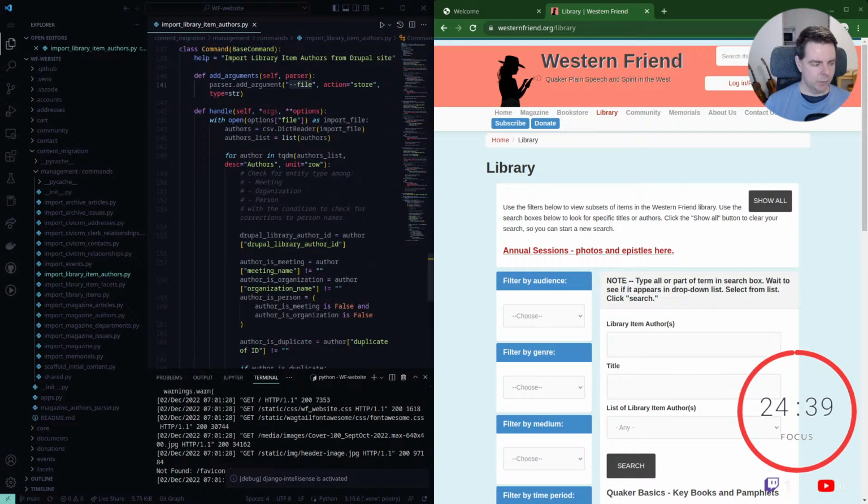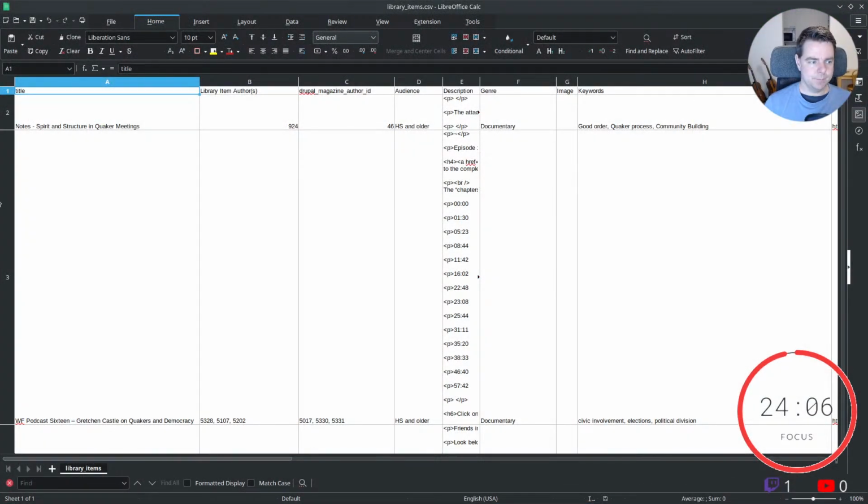So let's take a quick look at how the data is structured here. I'll open up the export file, one moment. Friend, library items, should do it. All right, I'll bring it over here onto the stream. All right, so the important bits are here.